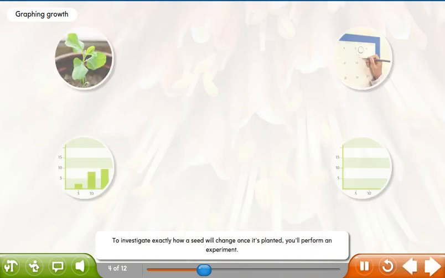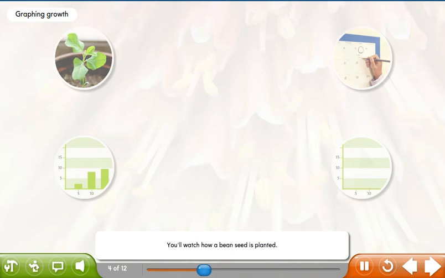To investigate exactly how a seed will change once it's planted, you'll perform an experiment. You'll watch how a bean seed is planted. Then, you'll see what happens to it. At different times, you'll measure the plant's height. And you'll graph the plant's growth. Click the first image to find out more.